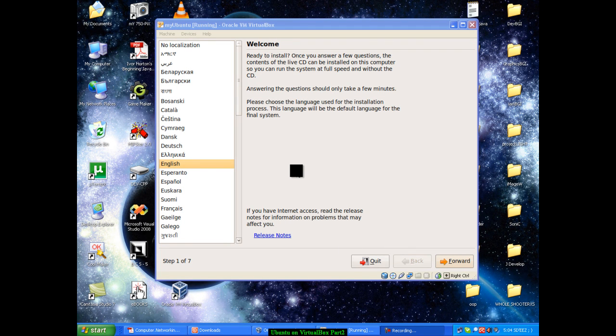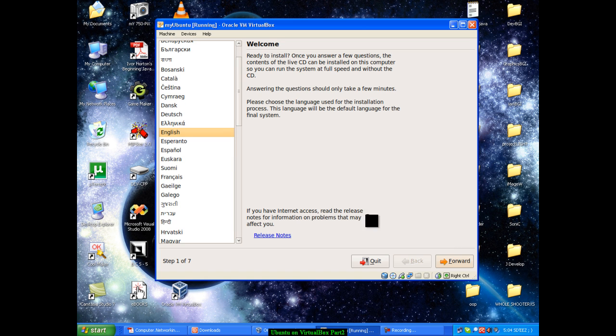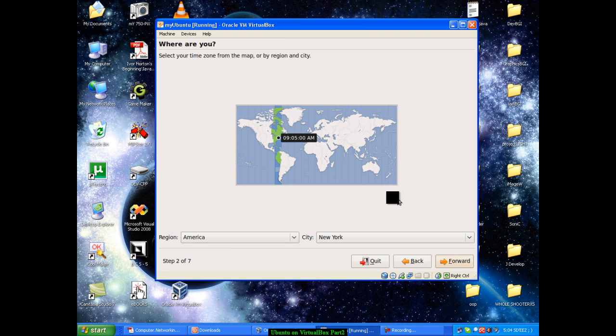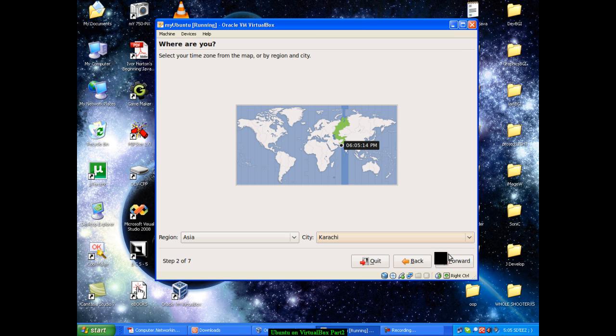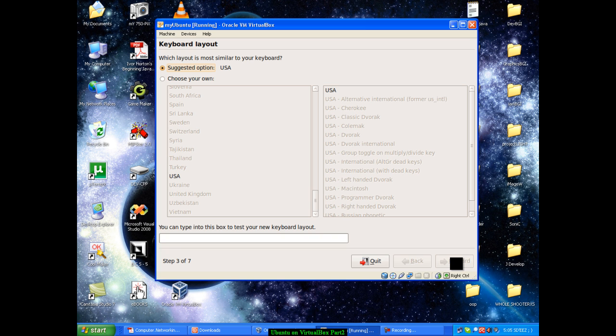Welcome back, guys. Now, as you can see, the setup of Ubuntu is running. Now, forward it and select your location. I am in Pakistan, so Pakistan. It's okay. Forward. Forward.